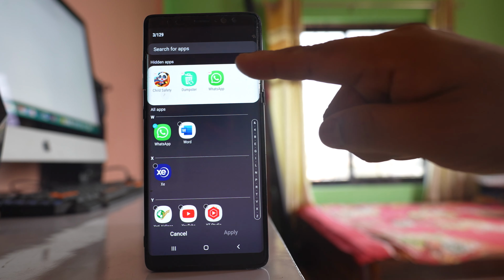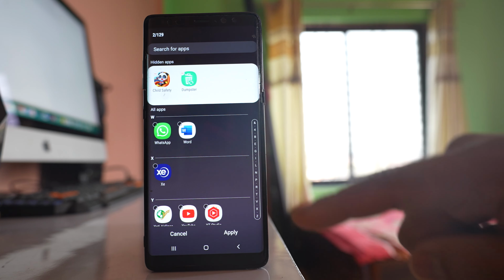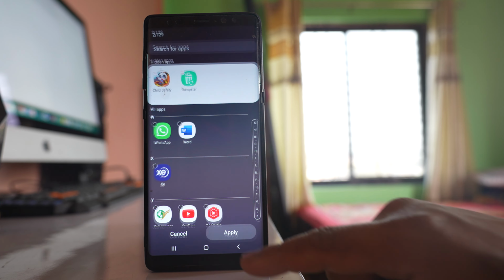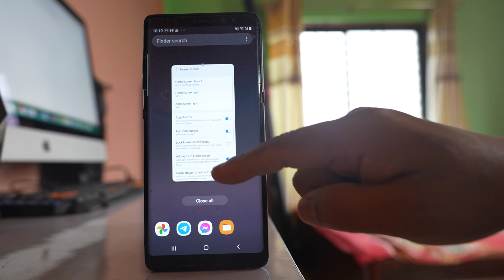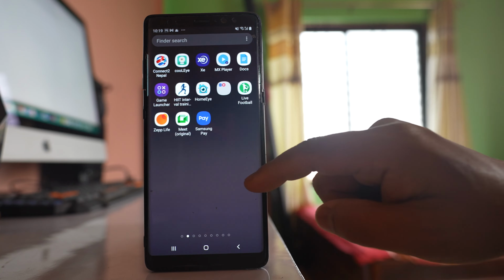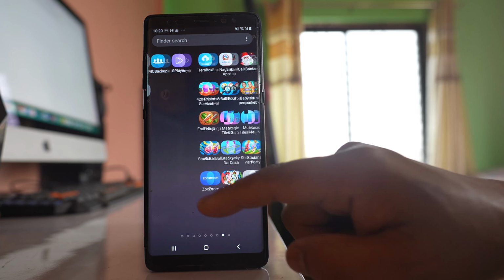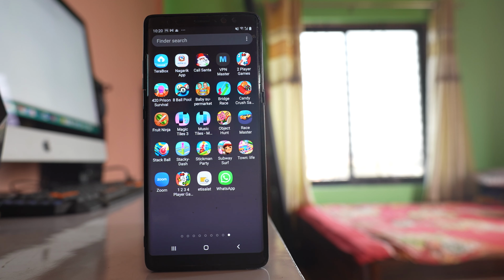So what you need to do is tap on this minus icon here. This will remove the application icon from this hidden app. After that, select apply. Once you do it, the WhatsApp application icon should be available on this apps screen. If I scroll all the way to the end, I can see the WhatsApp application icon here.